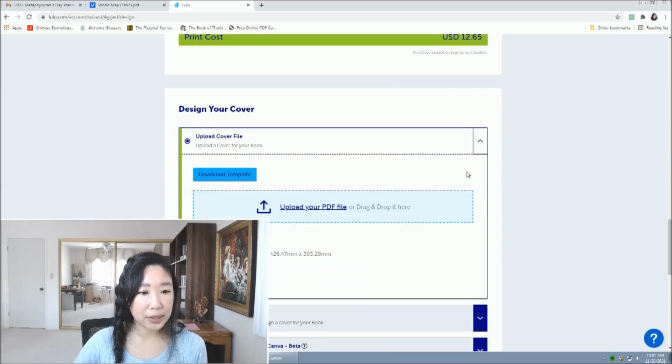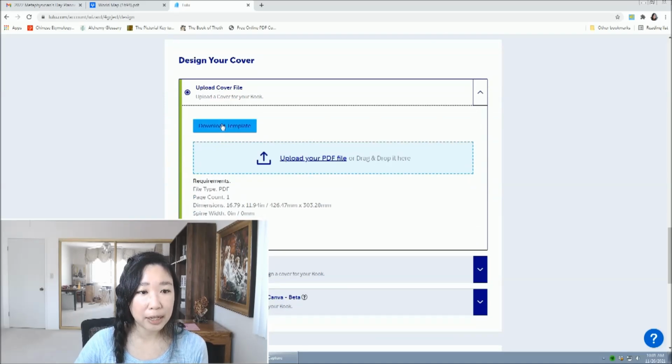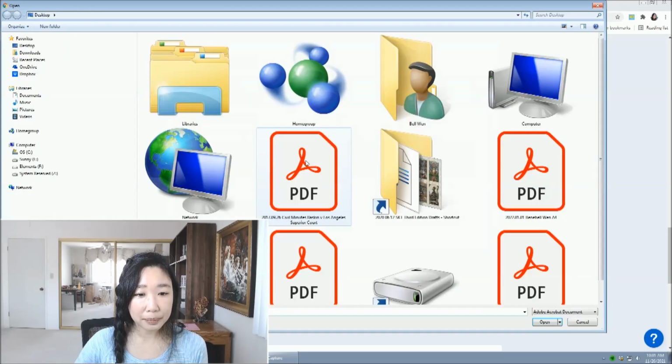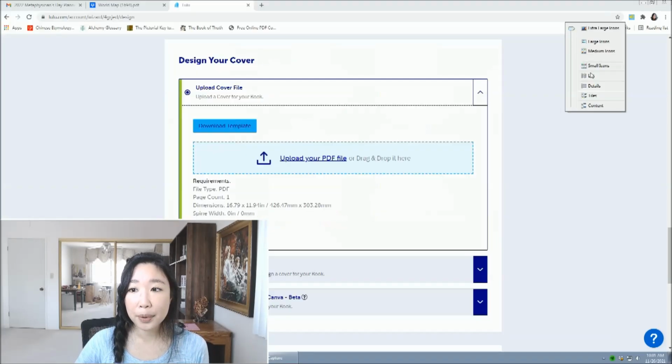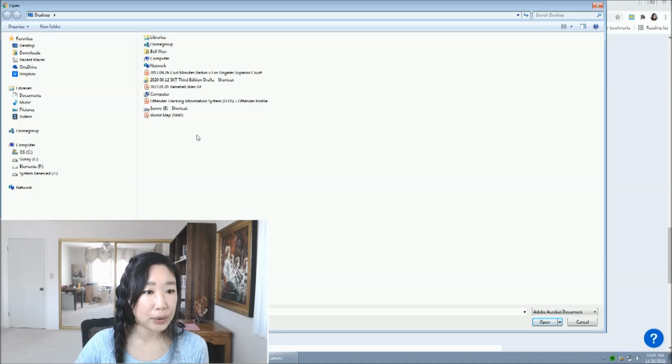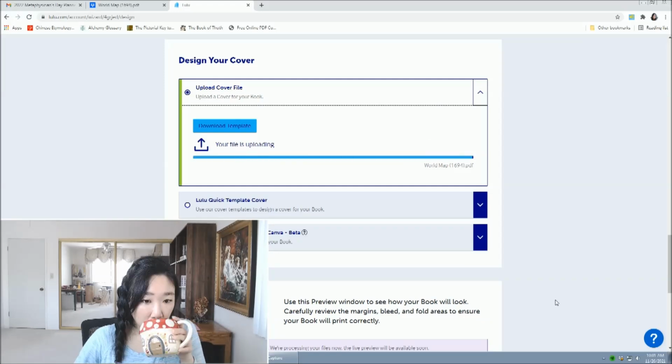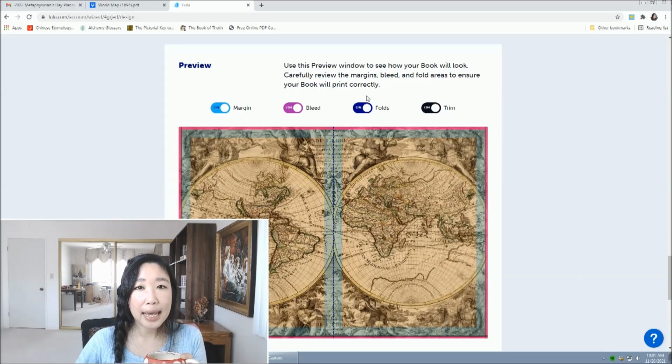So it's $12.65. Now here, upload the cover file. So you click on upload your PDF file. And then remember the version that you downloaded. For example, I wanted the world map 1694. So that's the one I'm going to upload here.